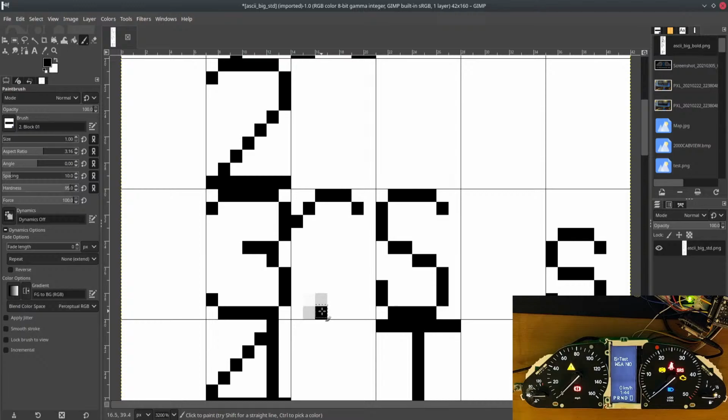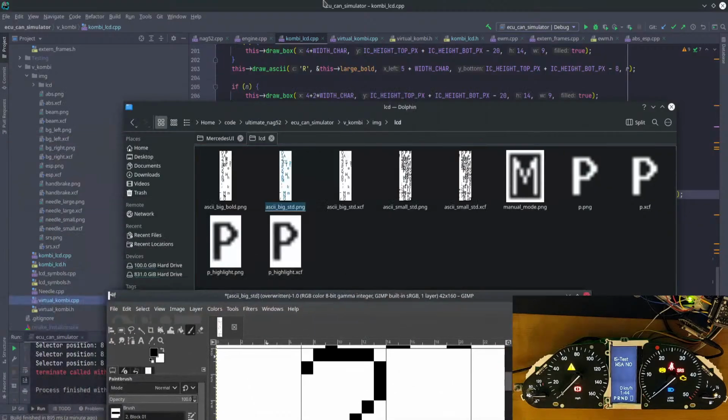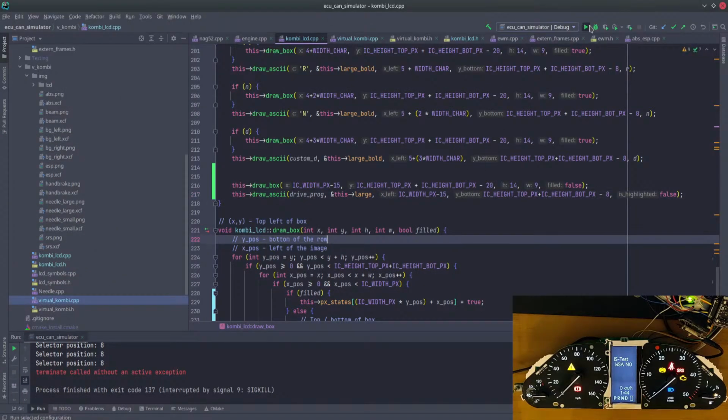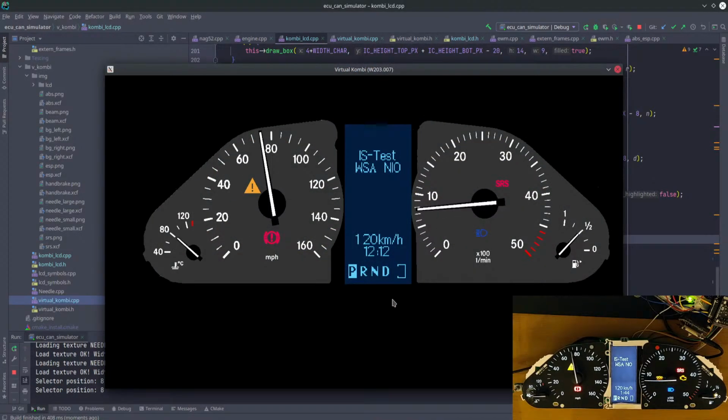I'm gonna do the same here. So 1, 2, 3. Oh, no. You go there. You go there. File, overwrite. Why aren't you rendering that?